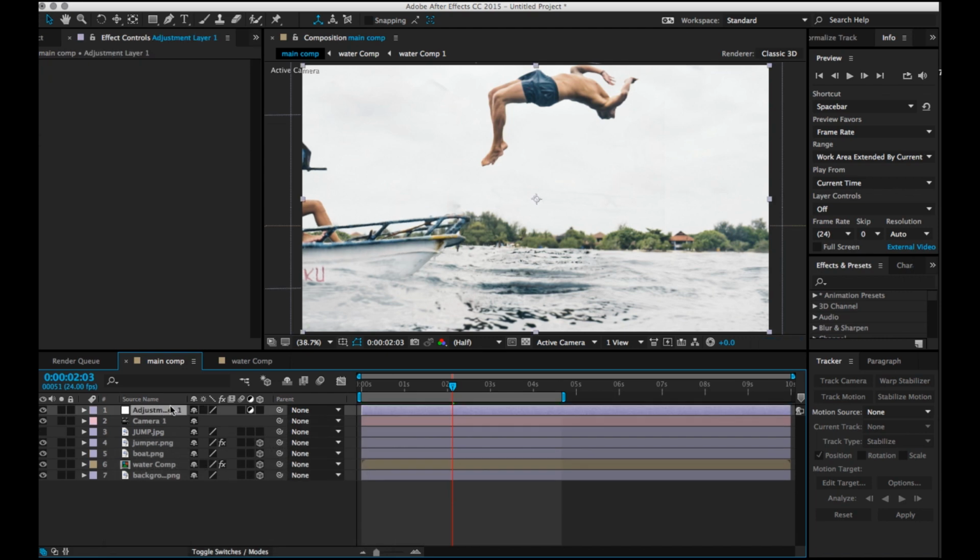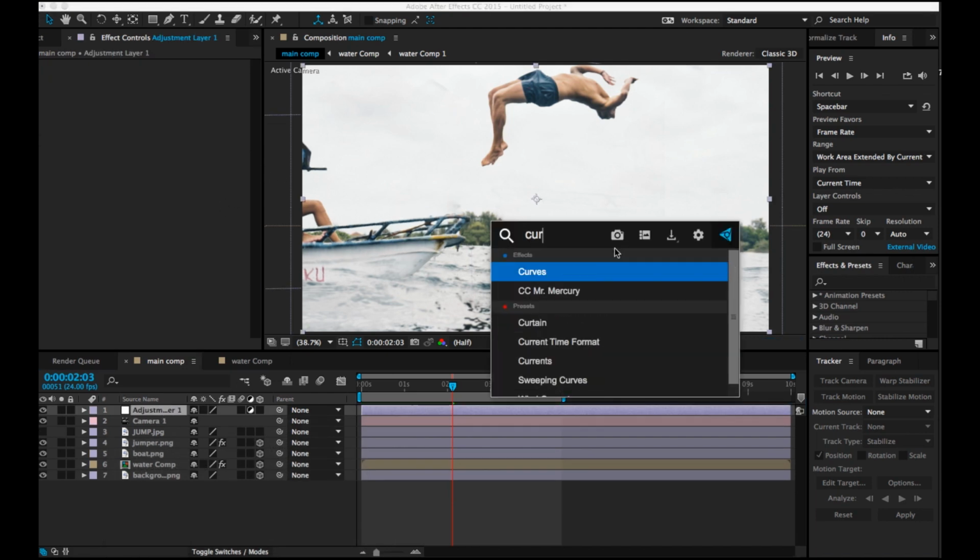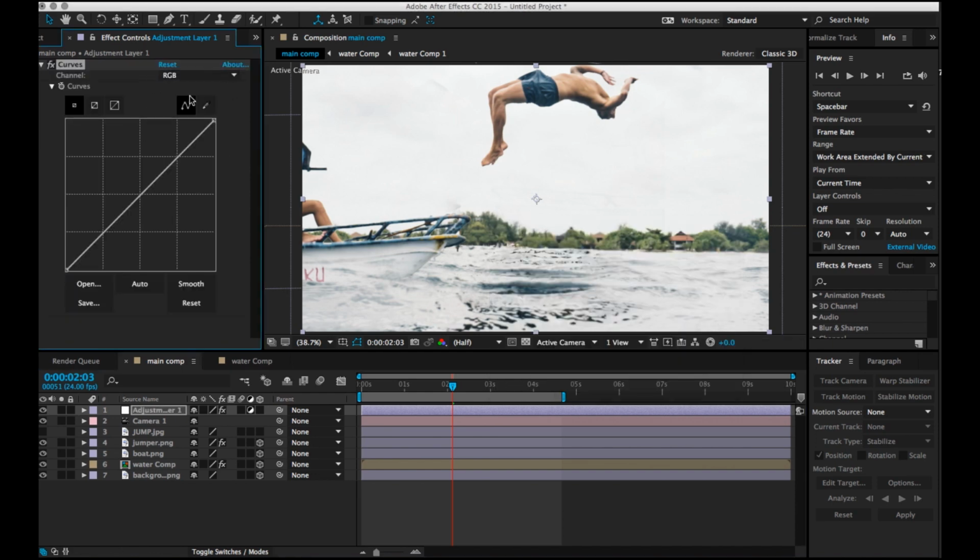Okay, for the final touches, let's add some adjustment layer and then maybe adjust the color, like adding some blue, raise up the blue and then also a bit of green and maybe less of red.